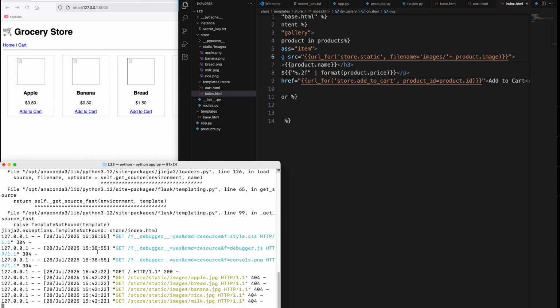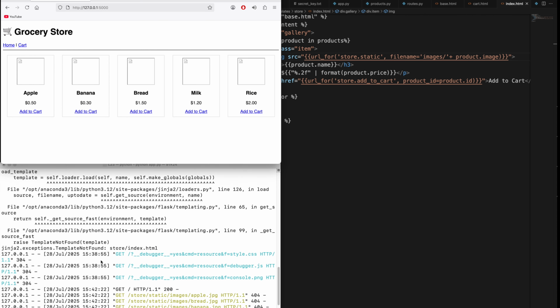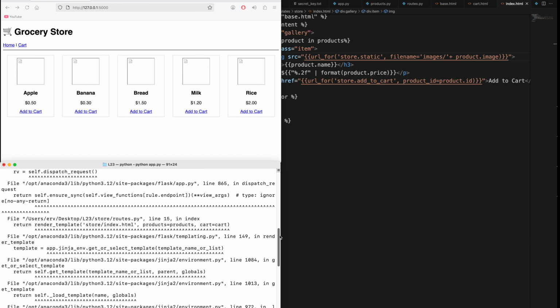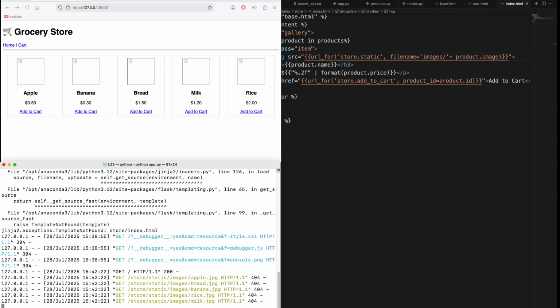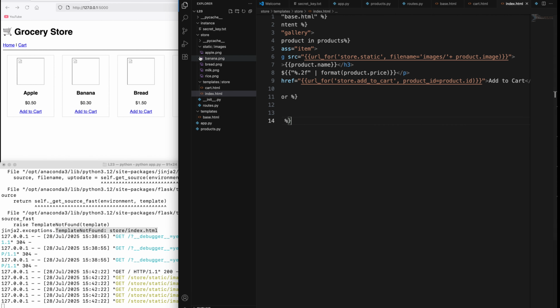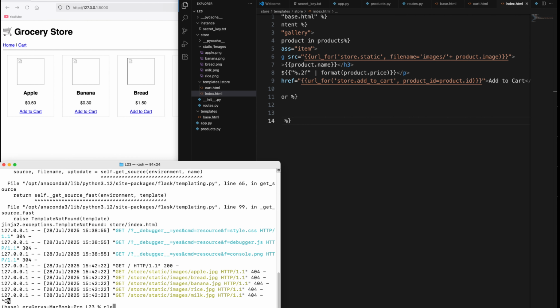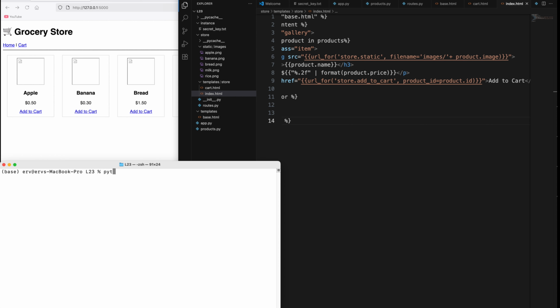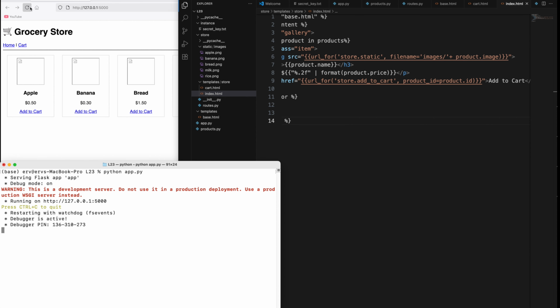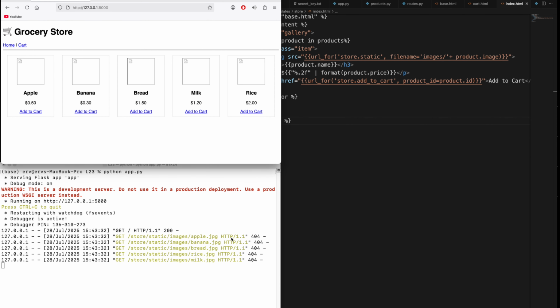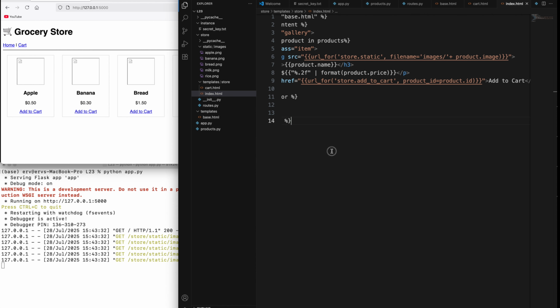Let's look at the error. There's no error here, but there is something we can see down here. A template store index template not found, Jinja template not found, store index.html. Okay, so I think that was the earlier one. Let me go cancel this, clear this all, then rerun python app.py and rerun this. All right, so looks like it is not able to find the images.